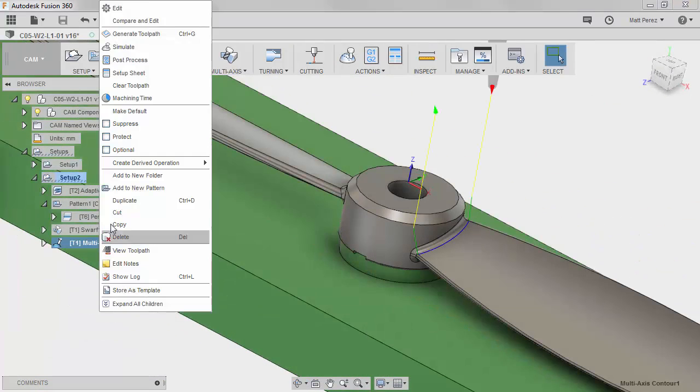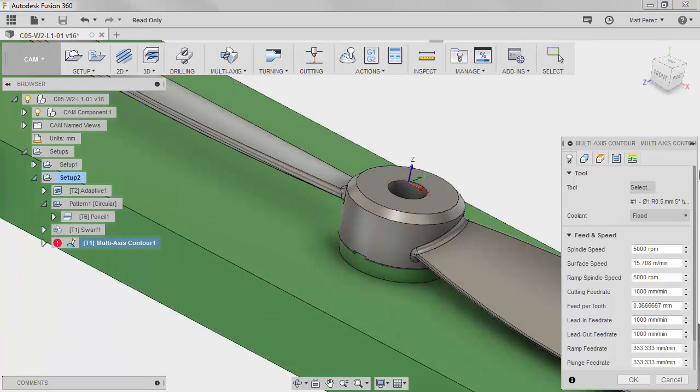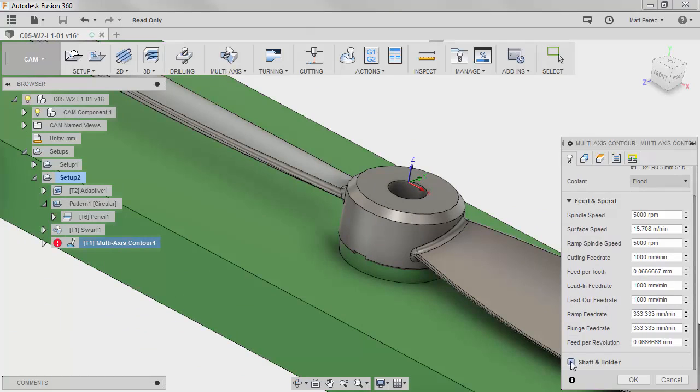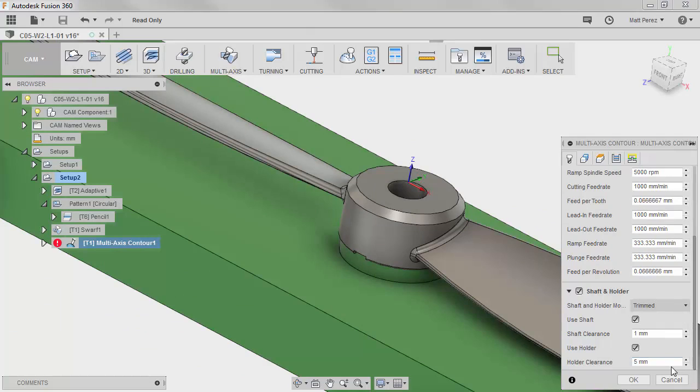Let's go ahead and right-click to edit. And at the bottom of our tool tab, we have a shaft and holder selection. In here, we can add additional clearance around the shaft and the holder to ensure that we're not going to intersect any stock or other geometry. We can also set it to detect tool length, which will automatically extend the tool if that can avoid a collision, or we can have it fail on a collision.